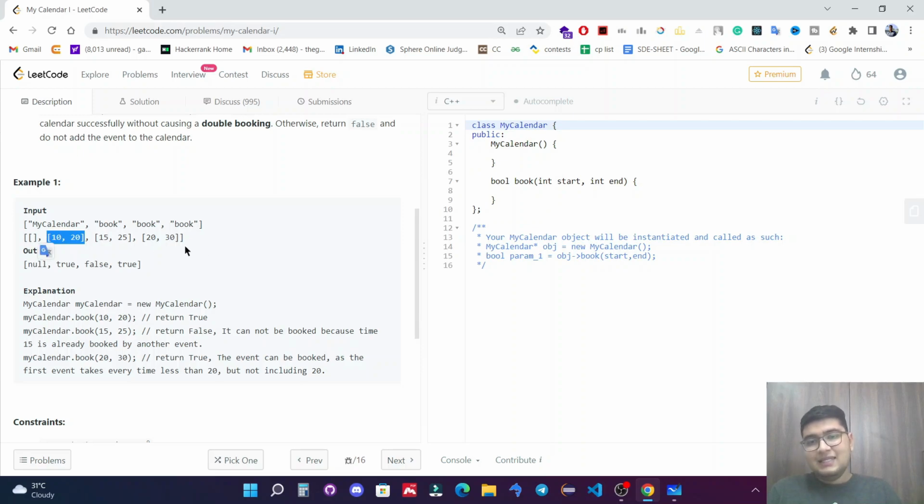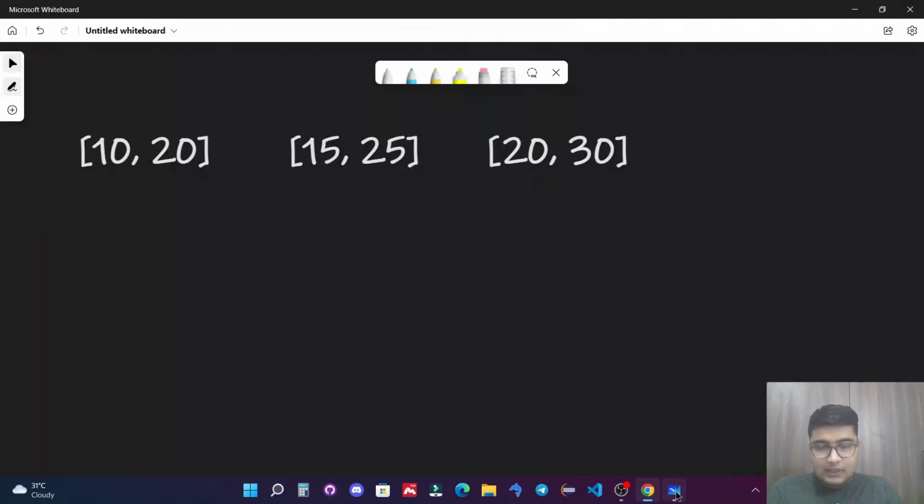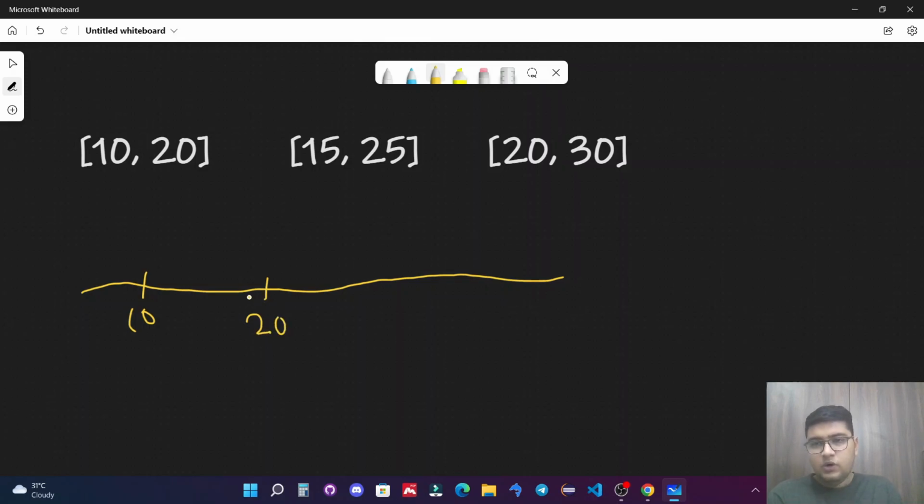So let's quickly see the first example. We have these three bookings, so let's copy them here. We are basically given three ranges. In the first range we have 10 and 20, so let's draw this on a number line. Initially we don't have any booking, so we just take 10 and 20. We don't have anything to compare with, so we can return true from here.